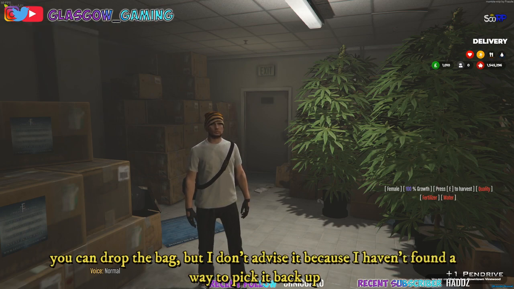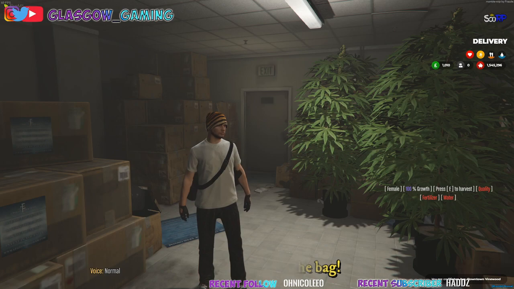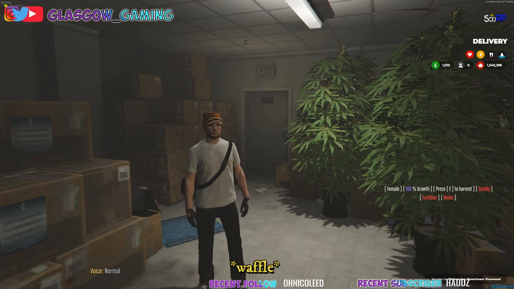You can drop the bag, but I don't advise doing that because I have not found a way to pick it back up after I've dropped it. There you go, that is the bag. Basically, if you're buying stuff that can only stack to 20, you can put 20 in your bag, buy another 20 and put them in your bag. You can just keep stacking them. There is a limit, but it does help you carry more things.